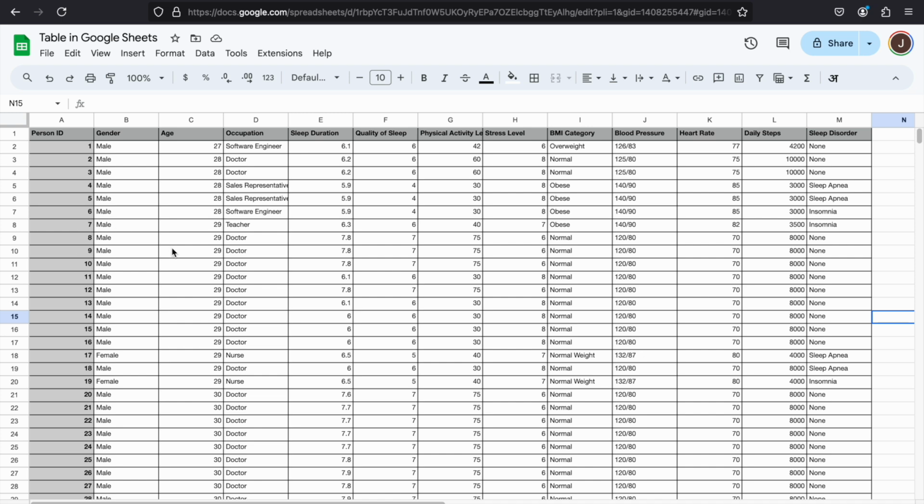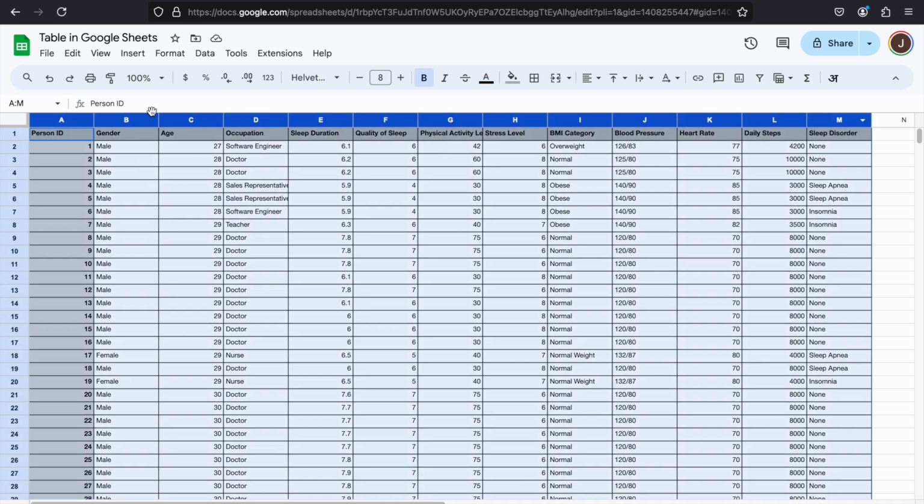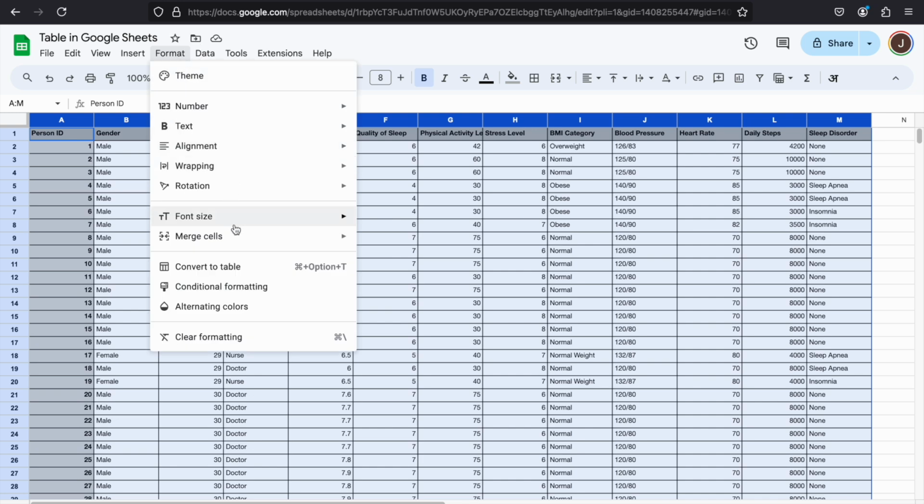So first of all, this is a sleep dataset available on Kaggle, which I've just pasted here in my Google Sheets. Now, first of all, we'll convert it into a table. You can select all the columns, then go to Format and convert into a table.